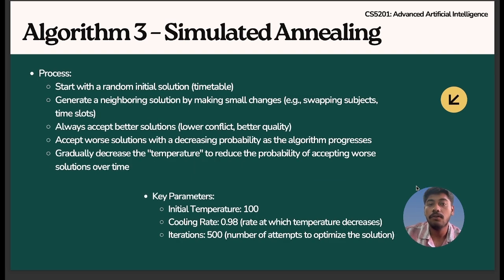Now we move on to our third algorithm, which is simulated annealing. Simulated annealing starts with a random solution and gradually improves it while occasionally accepting worse solutions so that it can escape local optima. The key components of the simulated annealing algorithm are, first, the cooling schedule, which controls how quickly the algorithm converges. The second one is the neighbor generator function, which makes small changes to the solution and creates a new neighbor, which in our case is the timetable. And the third one is acceptance probability, which decides when to accept the worse solutions.